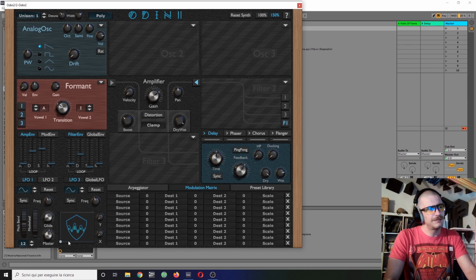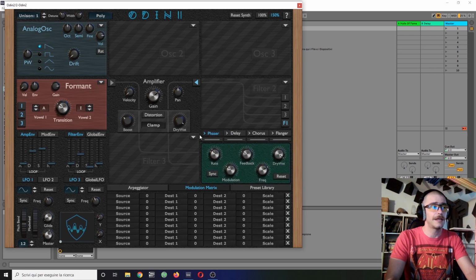Another thing I wouldn't say I really don't like, but it could be a little better, is the effects section, as you can have a delay, a phaser, a chorus, or a flanger. You can have them all at the same time, but that's all you have. You can't control the order in which they, oh, actually you can, sorry. You can control the order, but they will always be in series.